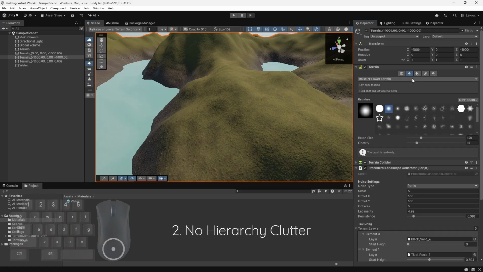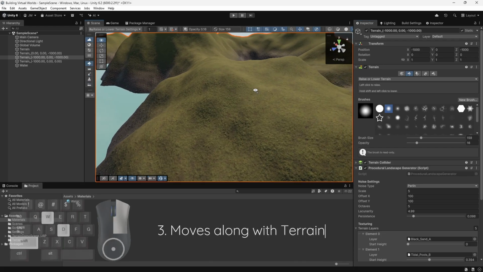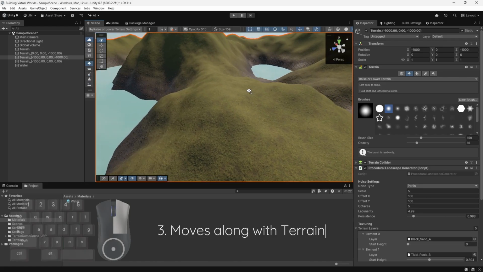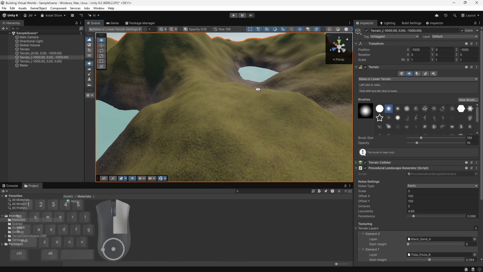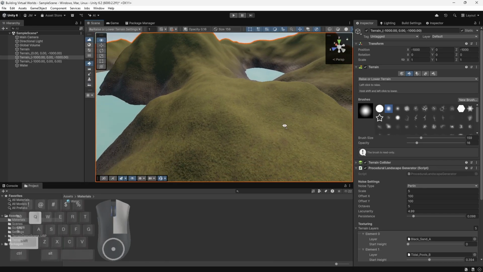And it doesn't clutter your terrain or your hierarchy with hundreds if not thousands of game objects. And the other nice thing is that it's going to move along with your terrain. So there is really no sensible reason, unless it's intro to VR, that you're going to be just spreading game objects around as details. So let's show you how to do that.